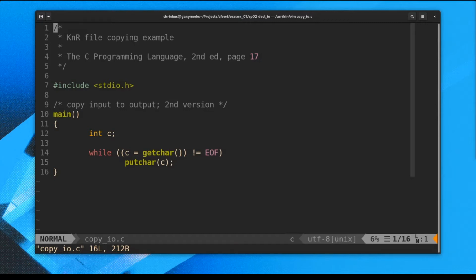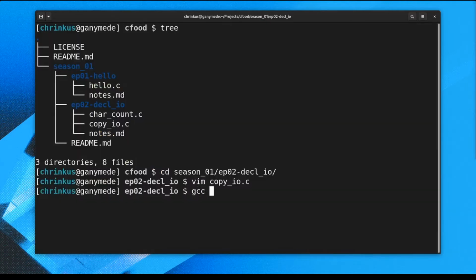Now, before we compile this, we're going to apply the adjustments that we made last episode. We're going to explicitly declare that main is going to return an int, and then we're actually going to return that int. So this catches us up to some of the best practices we talked about last episode. So I'm going to quit this, and I'm going to compile.